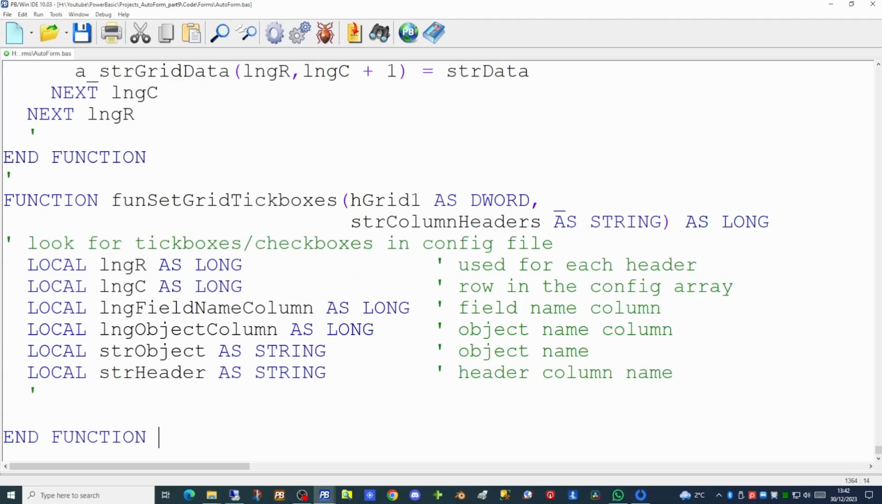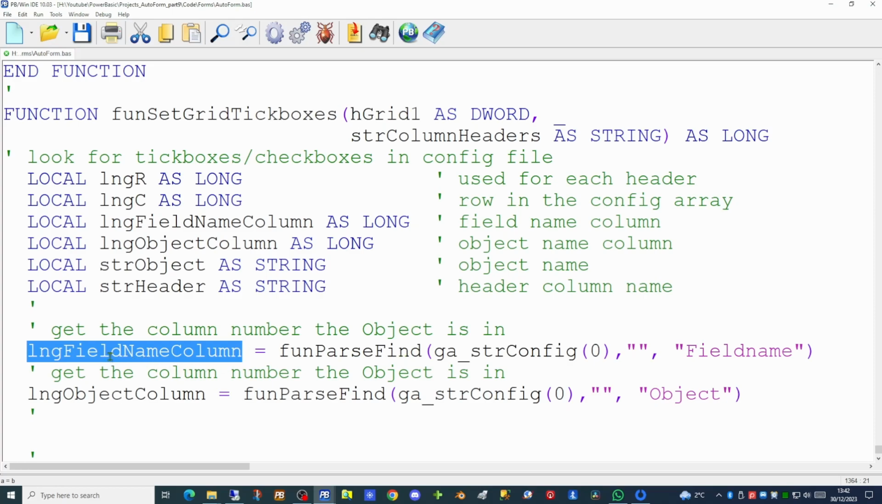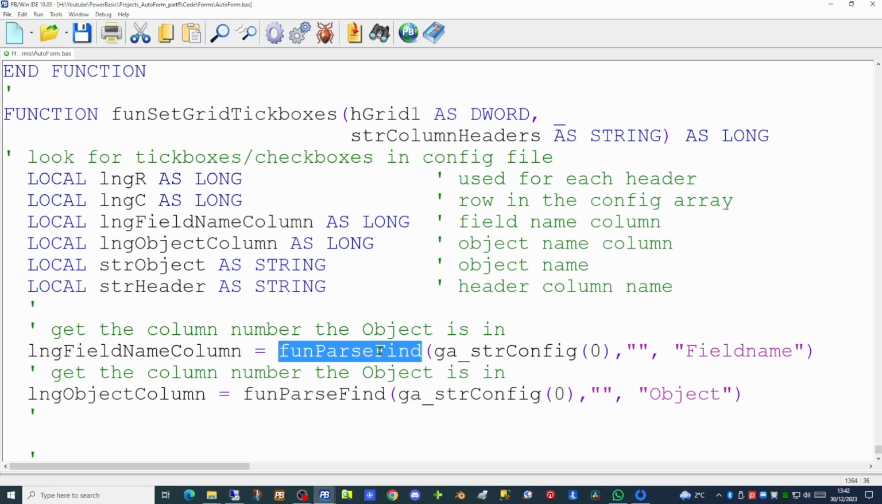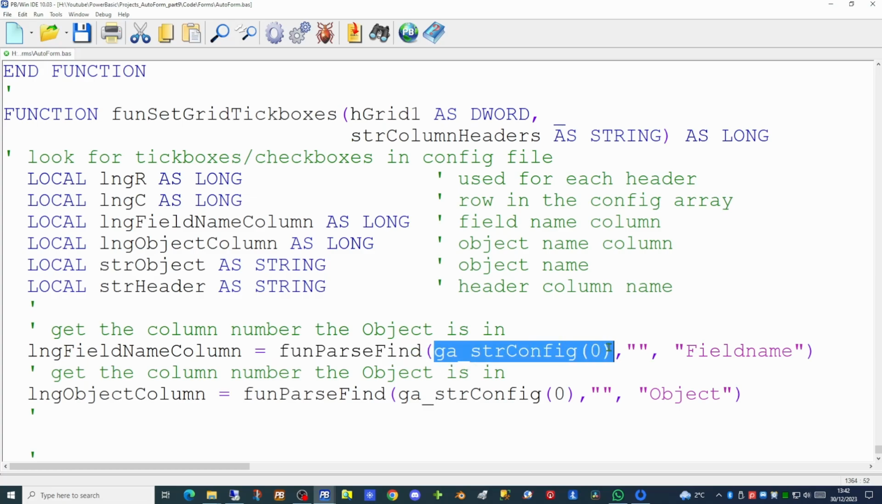So our first task is to get the column number for each of these columns. So we're populating the field name column variable using the parseFind function, which is one of the functions in our libraries. This takes the standard headers and is looking for the field name column. And we're doing exactly the same for the object. This will return the column numbers of both of these fields. Next, we'll need to use a for next loop to step through our variable column headers. This is a comma-delimited list of headers.